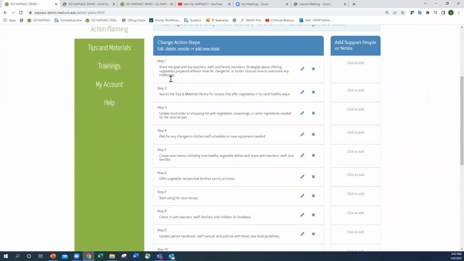So I'm going to share with my staff what we're working on. I'm going to go to the tips and material library that I'm going to show you all soon to look for new recipes. I'm going to think of new ways to season my vegetables. So lots of suggestions here on what I can do to make this goal become reality.